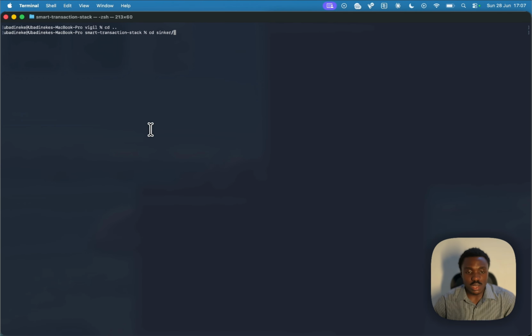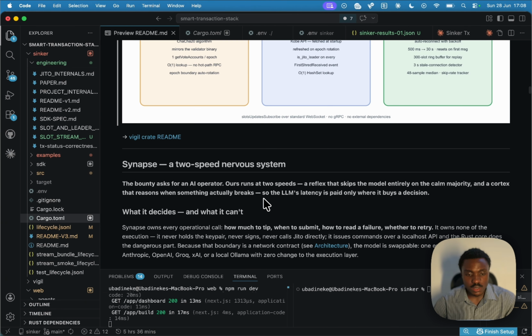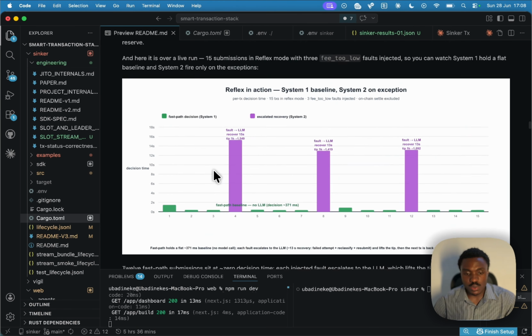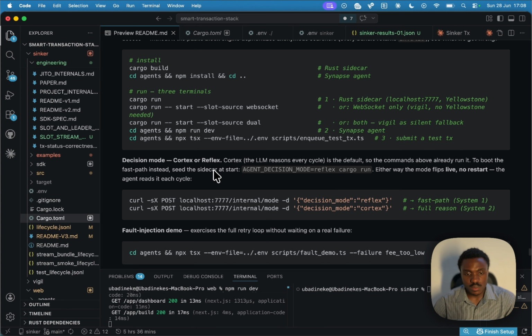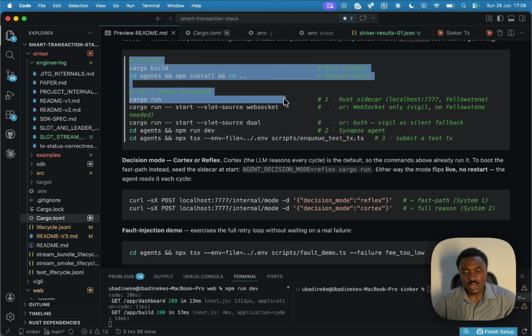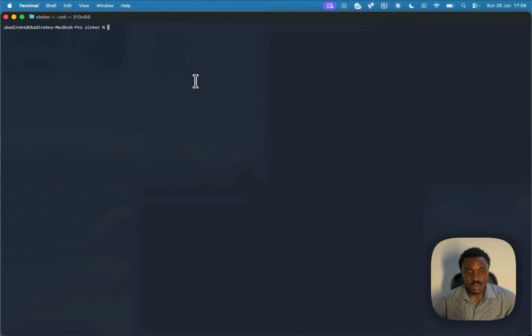We'll go back to Syncar. And then when starting out with your cargo, let's check the docs on how to use this. We have 3 modes. We have the WebSockets mode. You can use a dual mode where you use both Yellowstone and WebSocket, with WebSocket as a fallback mechanism, so both are running. We could try this and run with this.